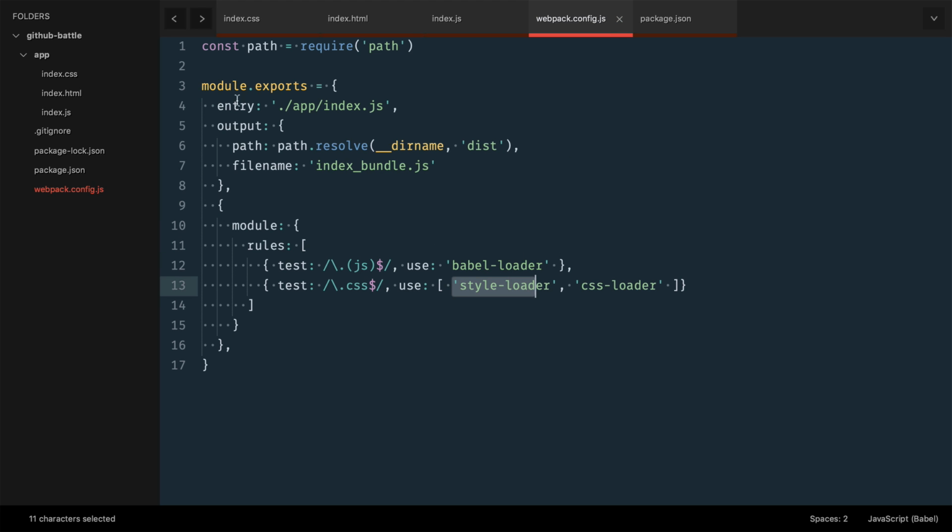So at this point, we have our entry, we have our output, we have our rules. And then now what we need to do is define a mode. So what a mode is, it's either one of two things. So it's pretty simple. It's either in development mode or it's in production mode. When it's in production mode, which we'll do at the end of this course when we actually prep and deploy our app to production, it'll do things like minify it and basically just get it ready to be deployed to production. But for now, because we're not going to do that yet, we'll go ahead and put it in development mode.